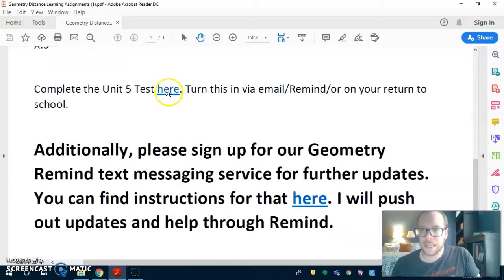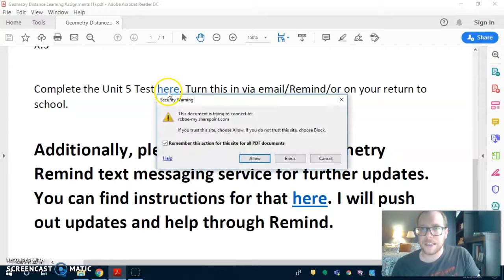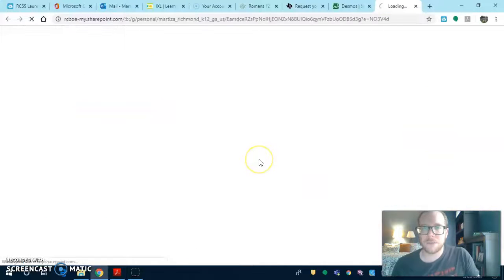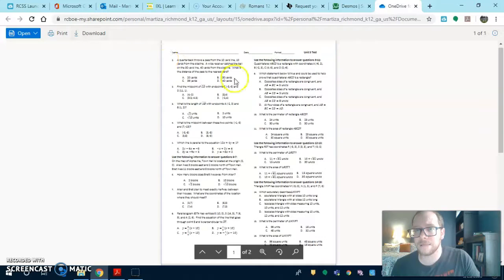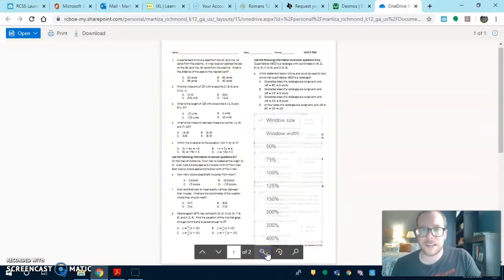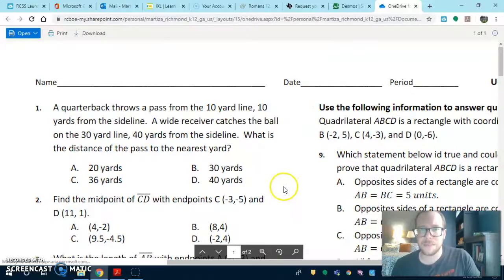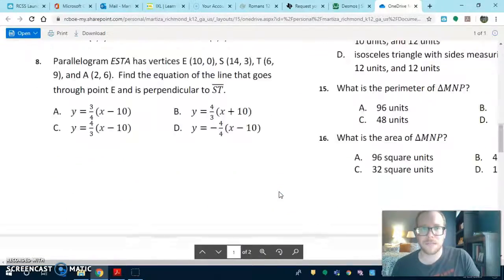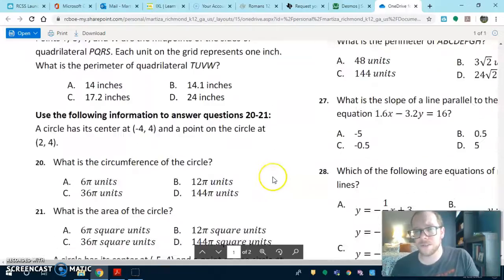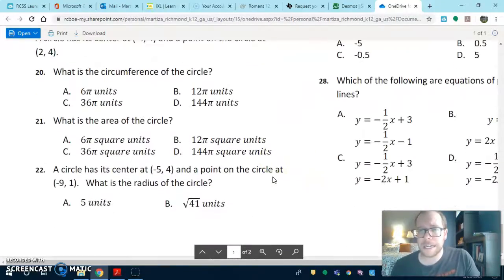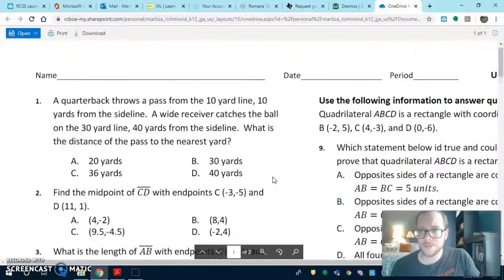It says click here, it's hyperlinked. You might get a dialog box like this. Just click allow, and it will pull up the test in OneDrive. I've uploaded the test in OneDrive for you. You can print it. You can download it as a PDF. But in any case, I need you to complete this test. I'd love for you to email it to me or send me your answers on Remind. If you can't do that, just bring your solutions to school whenever we return, and I'll grade those and put it in the gradebook. This is our Unit 5 test.